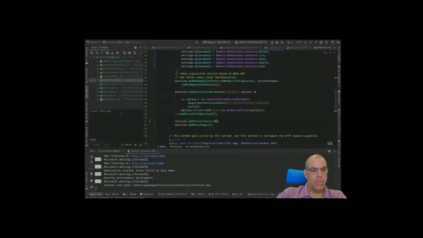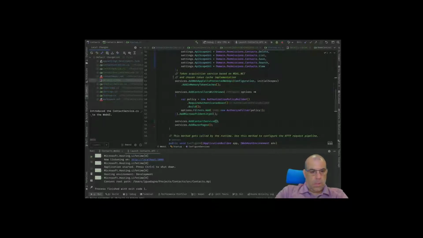So I am going to commit all of these. Introduce the contact to the web UI. Hey, why are you not being able? Oh, I probably can't push because everything is running. Let's do a stop all. And then we'll commit. Why can't? Oh, because I have to select everything.